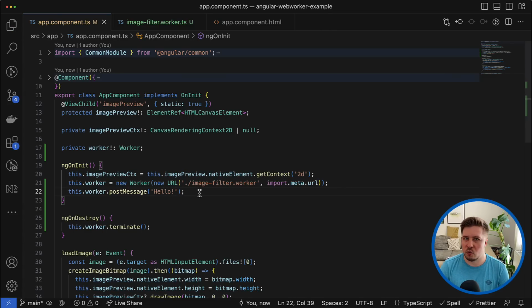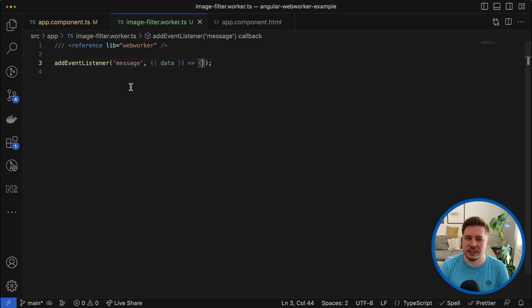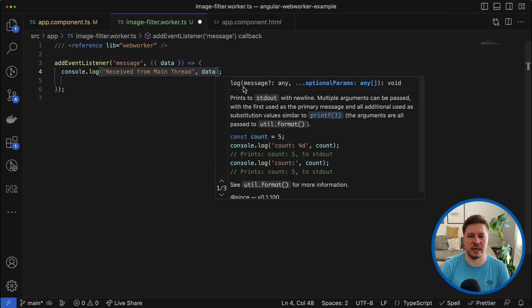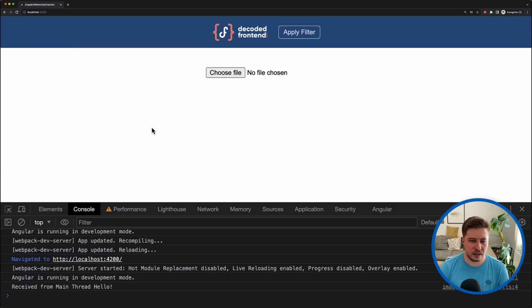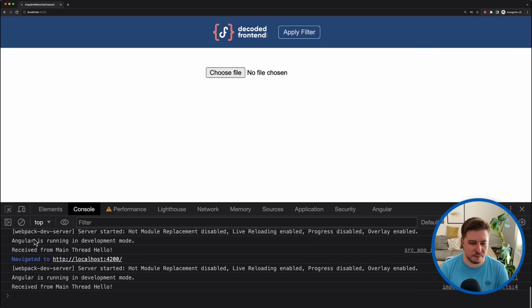So once you dispatch the message, the web worker can receive it by implementing the event listener and listening for the message event. And here inside this data, there will be our message, and you can actually see that by console logging that like this. So I save it, and then I go to my application, reload the page, and you can see here the message that was received from the main thread.